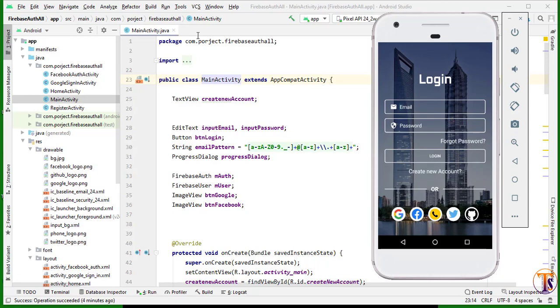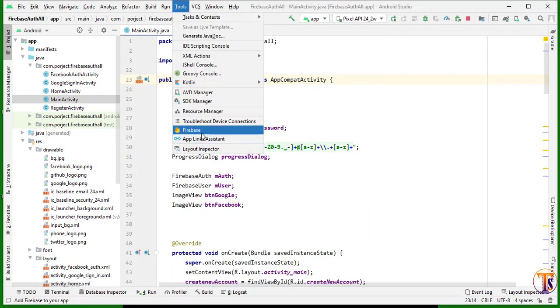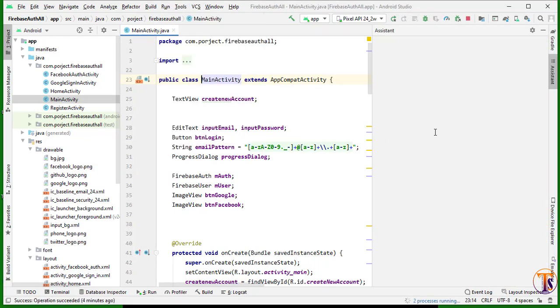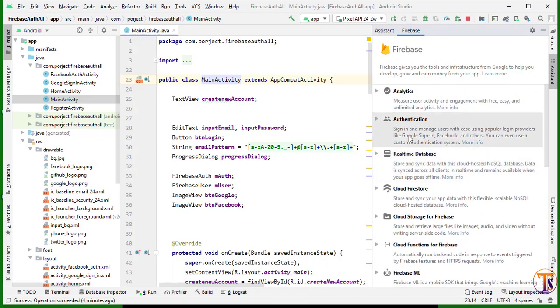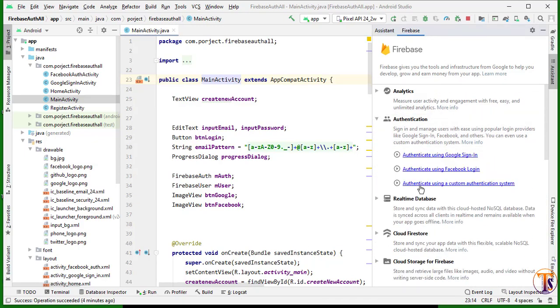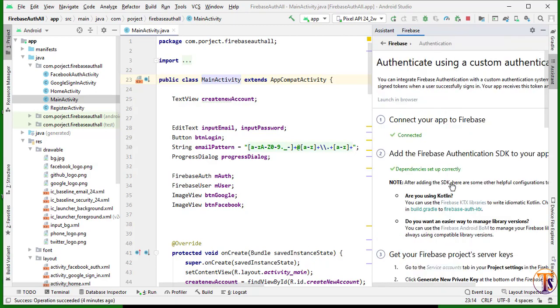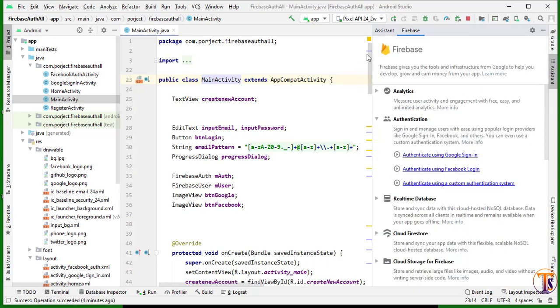So first of all we have to connect our project to our Firebase. So here we have to click on the tool and select the Firebase, and then we have to select the authentication tab, and here we have to connect our project using the custom authentication. So here you can see my project is already connected with Firebase because I have already performed the authentications.